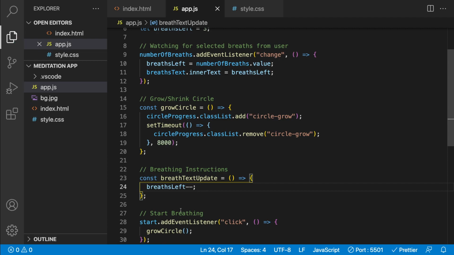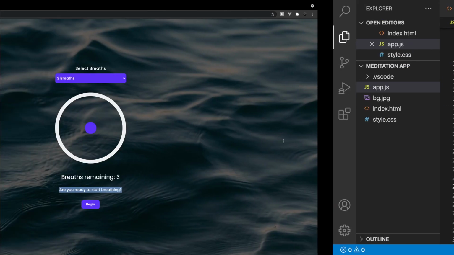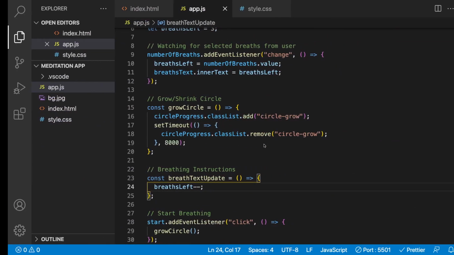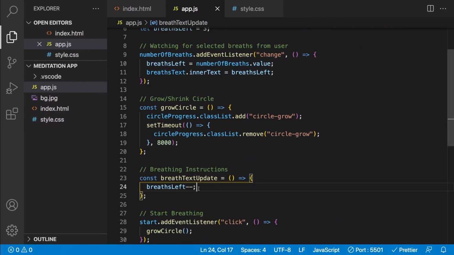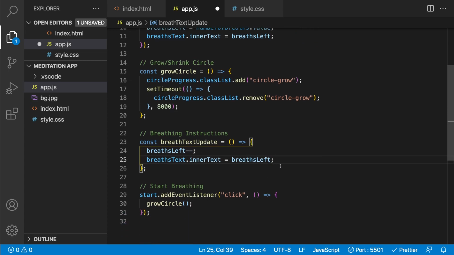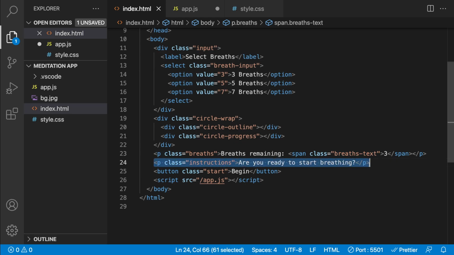That will go ahead and decrease it by 1. Okay, now with that value, we want to update our value right here of the remaining breaths, and we want to set it equal to this new value, which is going to be 1 less. So what we can do is copy this line of code right here where we're updating the text, and we'll say breathsText.innerText is going to equal this new value. Okay, now on top of this, we want to start to update our actual instructions, which is going to be this div right here.